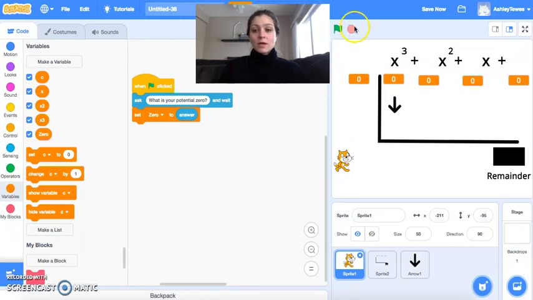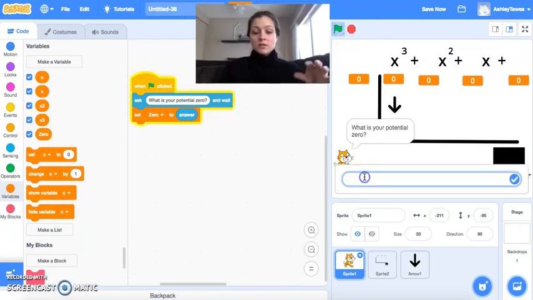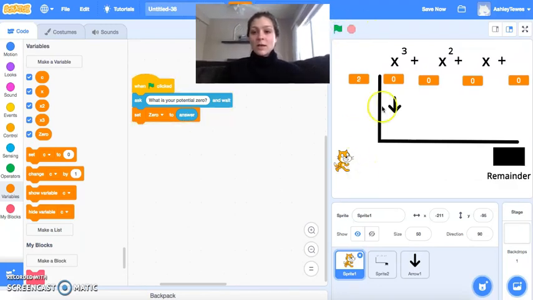Now notice how this will work. As I run my program, what is your potential zero? Let's say it's 2, hit enter, and it's stored here. So we need to do the same thing for all four of these variables as well.